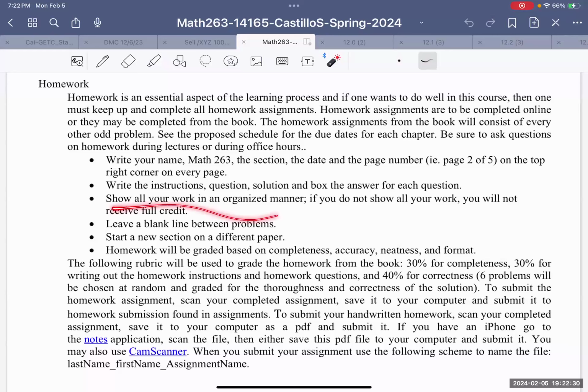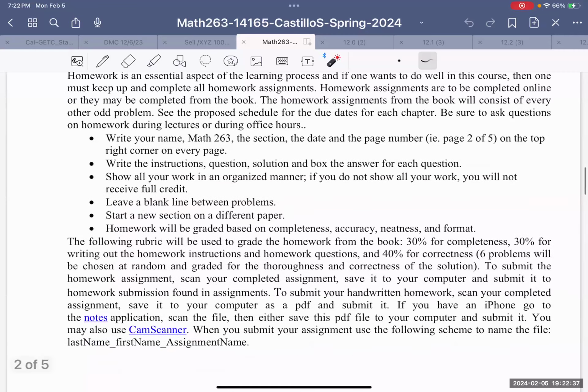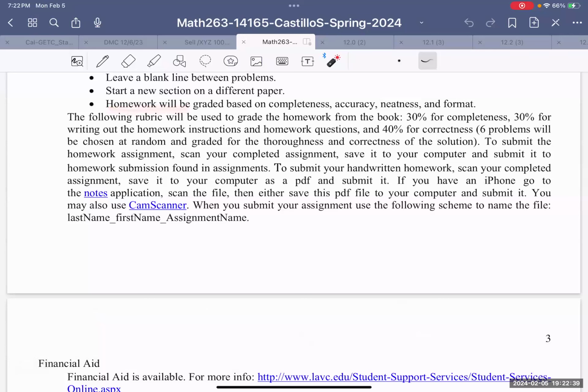Next, you should show all your work in an organized manner so you can figure out what's going on. And I will be grading on completeness, accuracy, neatness, and format. Okay.